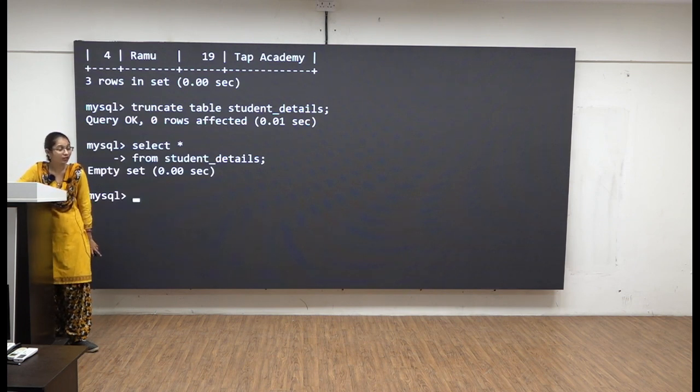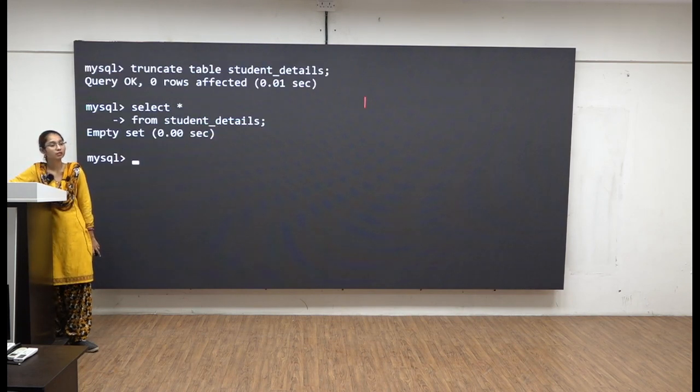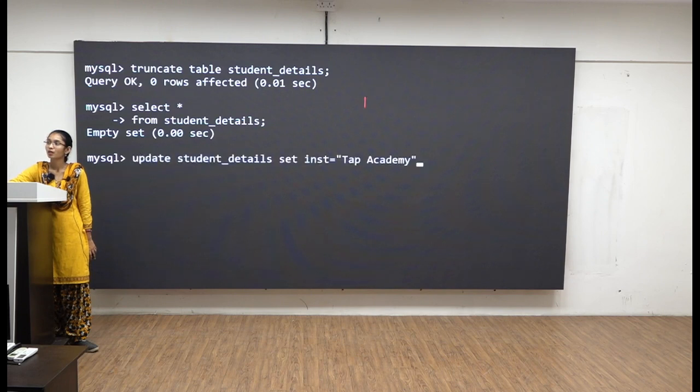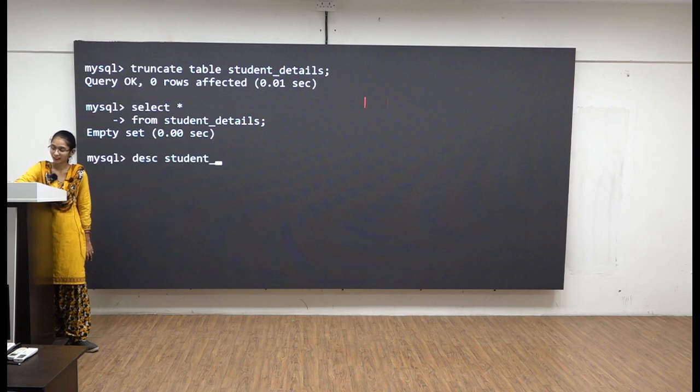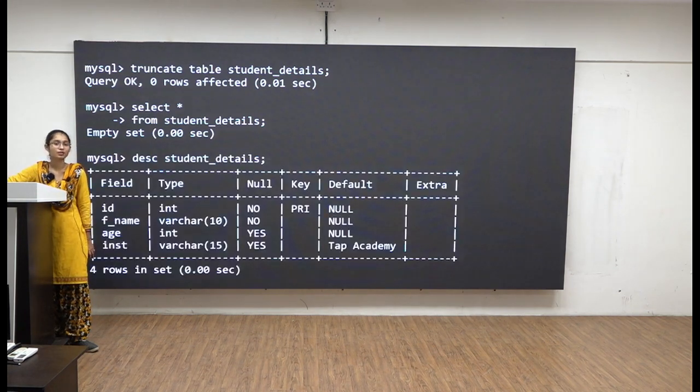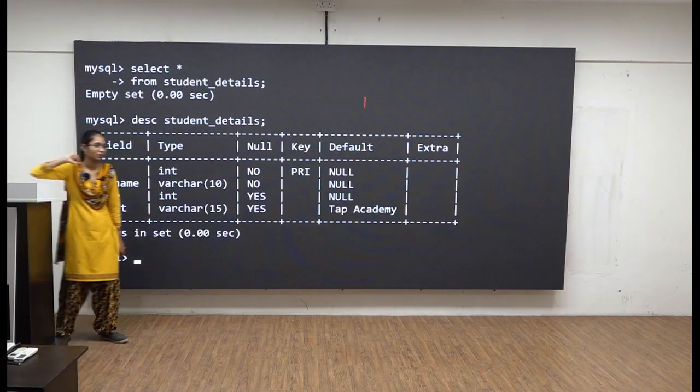So this is how all the records are removed, but the structure of the table remains the same. So here we can easily tell, as describe, describe the student details. You can see my structure remaining as it is.